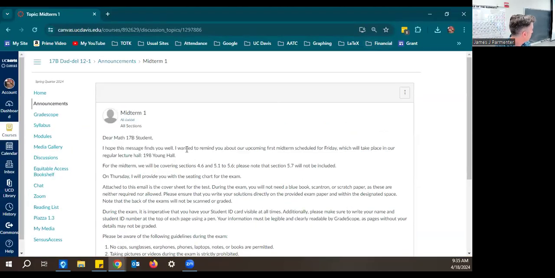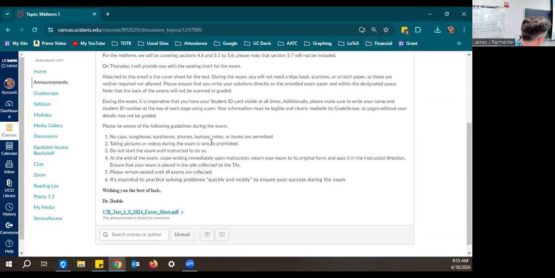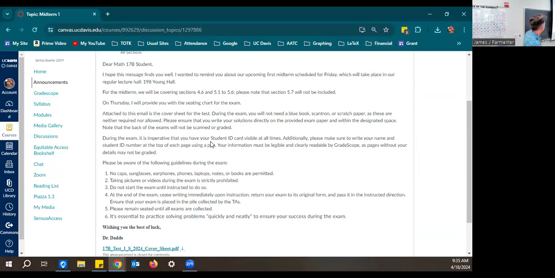So if you look at the announcements for the Dell, there's a midterm 1 announcement posted on Monday. It says lots of stuff, but if you scroll down, for the midterm, we'll be covering sections 4.6 and 5.1 through 5.6. Please note that section 5.7 will not be included. So there you go. All right. Anyway, I just wanted to point out that we're not going to talk about improper integrals today, even though I want to. All right. So more partial fractions.